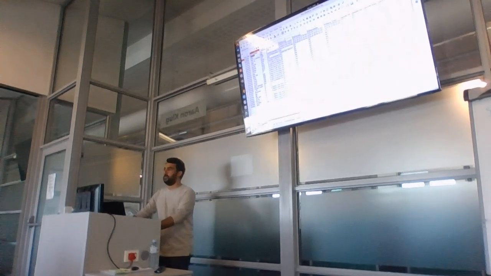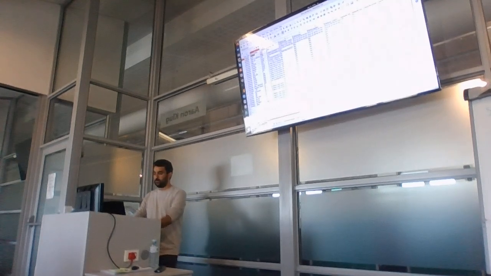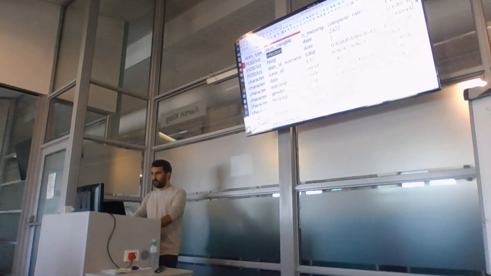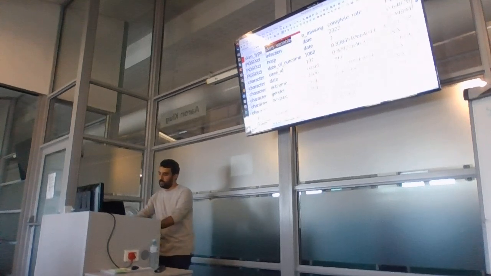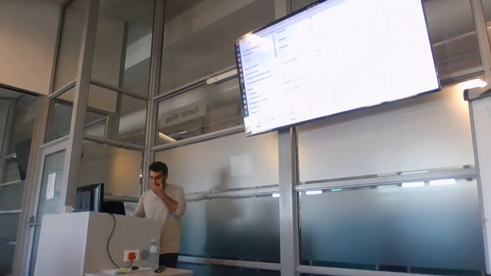So you can see the scheme variables. Can you make it bigger? You can see these scheme variables, which is the header of the data set. What is the header of the data set?